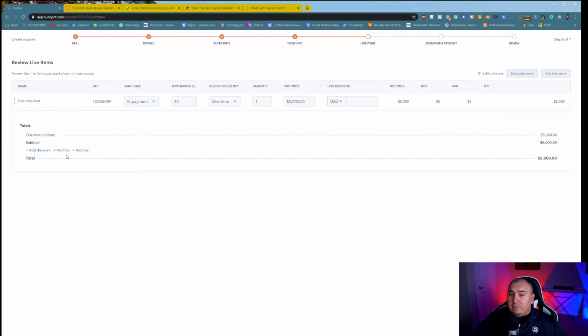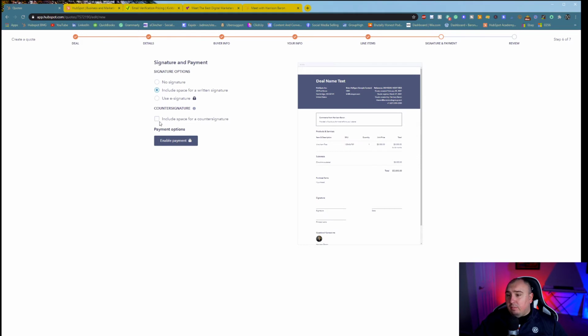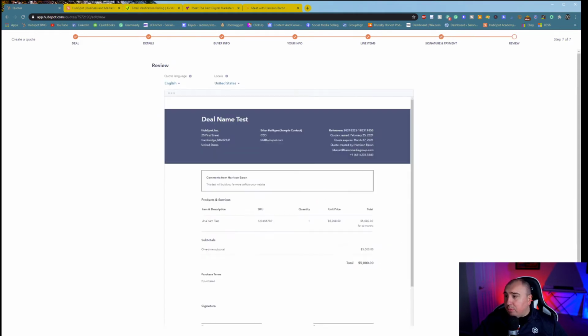Add taxes, fees, and discounts. If there's anything, you're going to hit next again, enable payment. So this is locked. Use e-signature, also locked, include space for written signature, counter signature, right? These are all things that will help you create a quote in here.